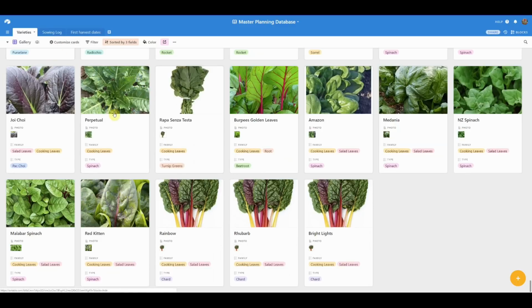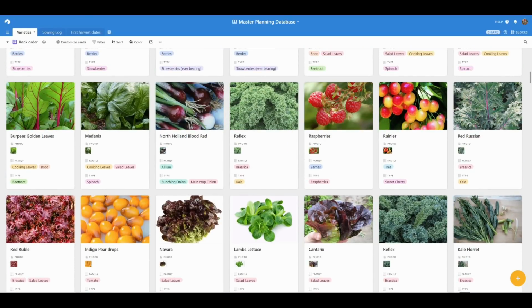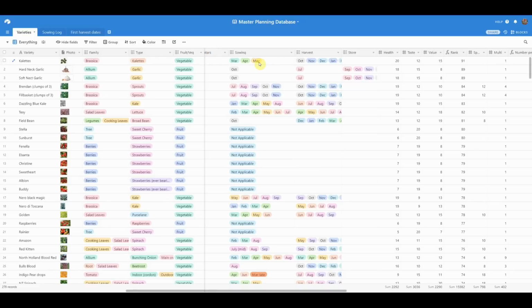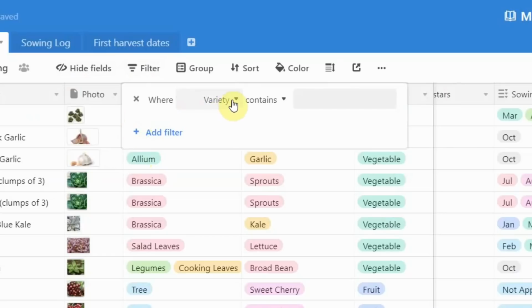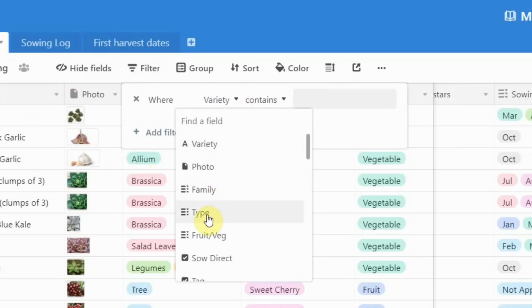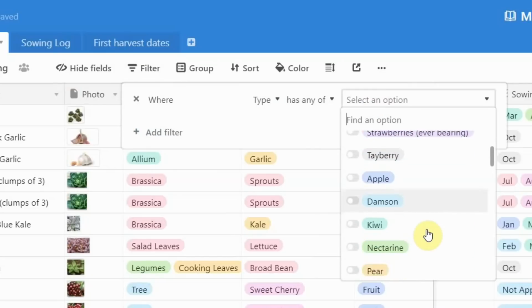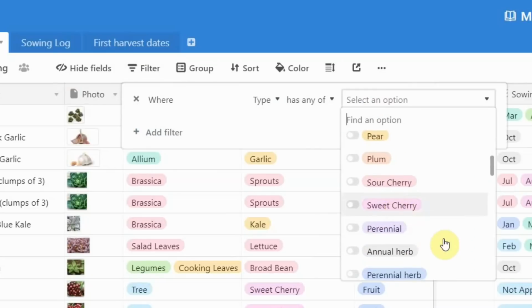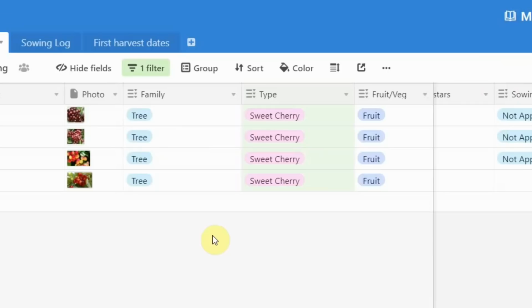You can change the way these cards appear, for example. You can add and remove information from them. So this is a completely different view, for example, of those cards. You can sort, you can filter. I'll just show you a quick filter. So you can say, for example, add filter where variety contains that variety. Let's do type, and let's just pick sweet cherries, for example. So amazingly flexible, really fantastic.